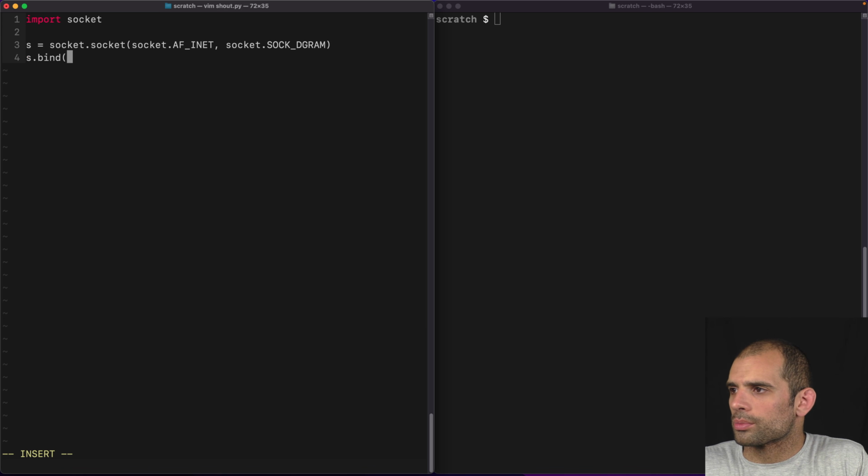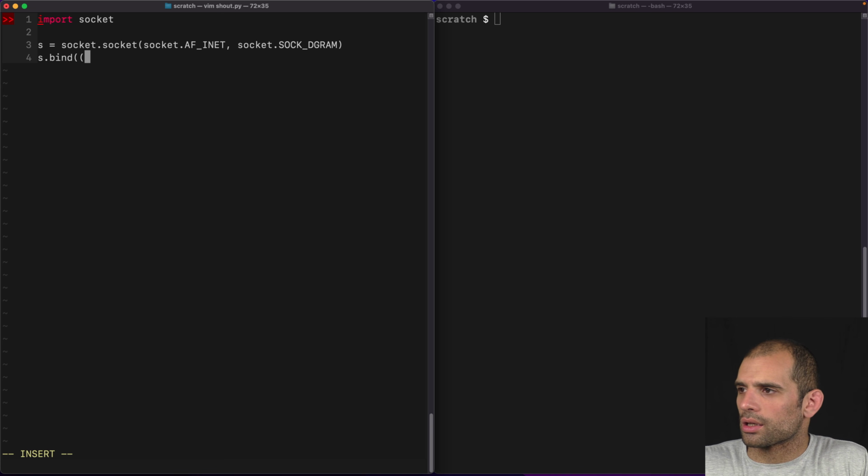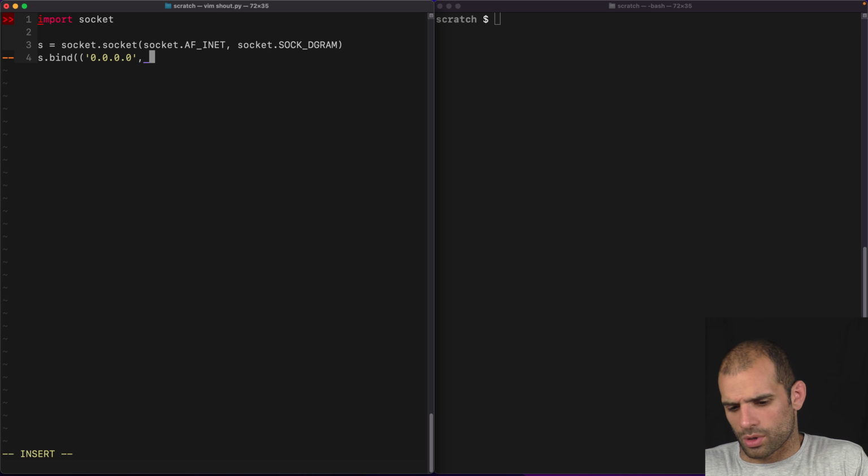Okay, I need to bind. I'm going to bind to an address. I need to provide the interface as well, not just the port, but I can use this special IP address to say any interface. Doesn't matter where it's addressed to. Okay, as long as it's gone to this machine, it doesn't matter. I'm bound to that. All right. What port? I'll just make up a port.